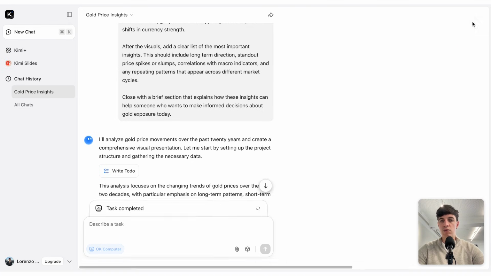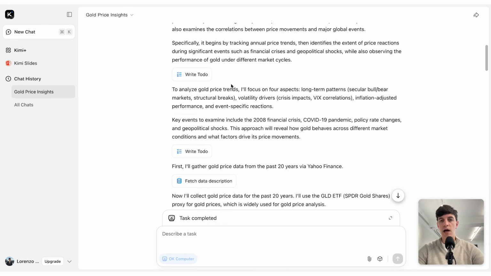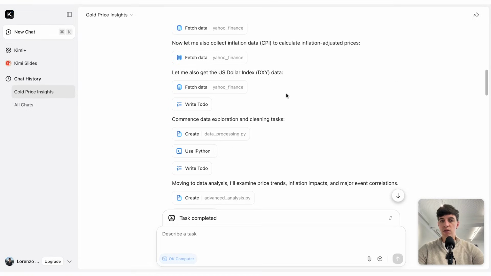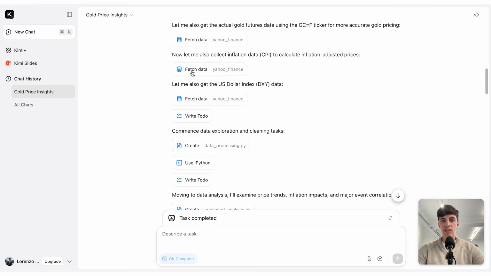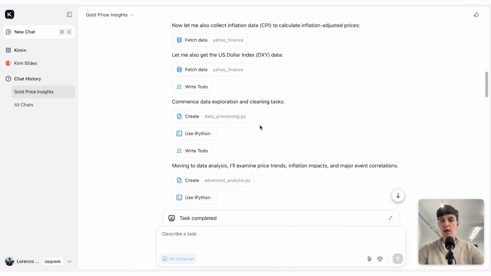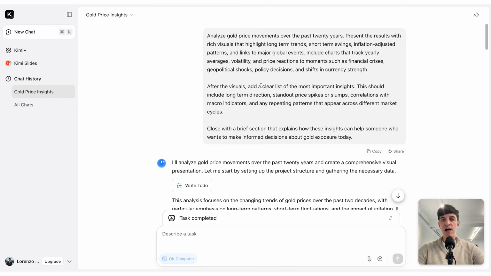And then if I close this one here, you can see how it progressed with the action. Now I don't want to get into the details here. I just want to show you the final result and analyze it together. But you can see here that there are some steps where it fetches data online, it creates some Python code and so on.